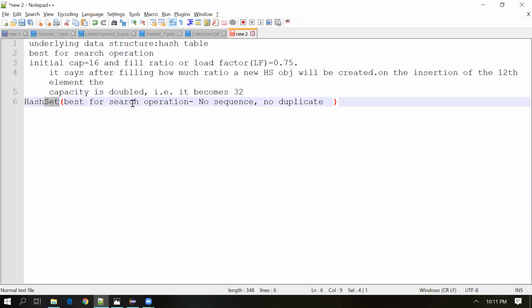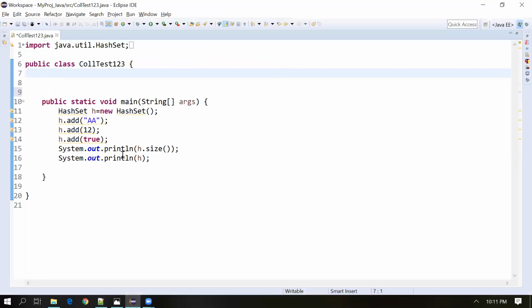HashSet, as I told you, is best for search operation. There is no sequence and no duplicates, because it comes under the set family. It will not maintain any sequence, and it will not allow inserting any duplicate element either. That is what HashSet is.